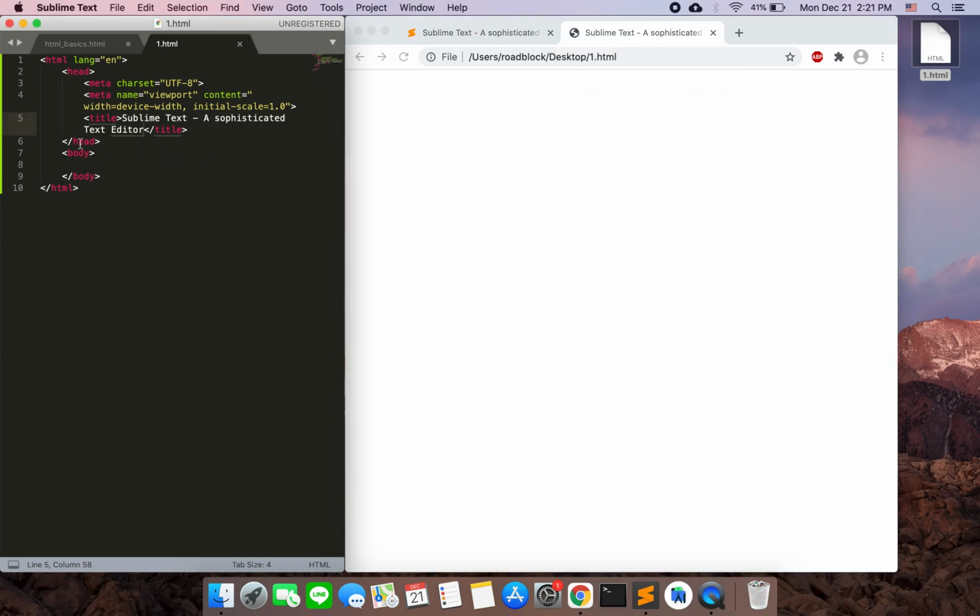Okay, then we have our head tag, which ends. Now we have our body. This is our body. Done. And HTML shows this data automatically. Formatting is standard formatting. This is default formatting.